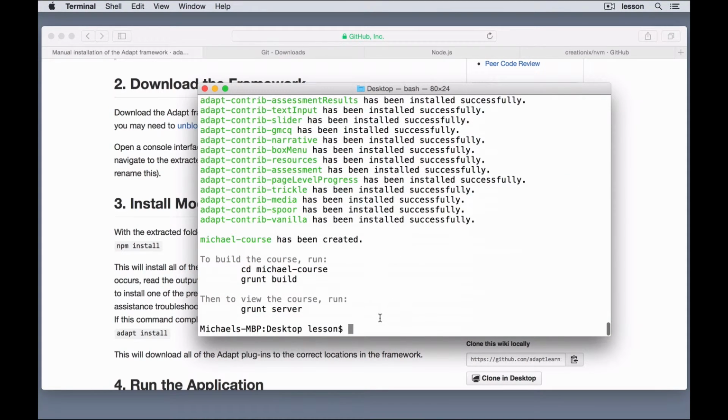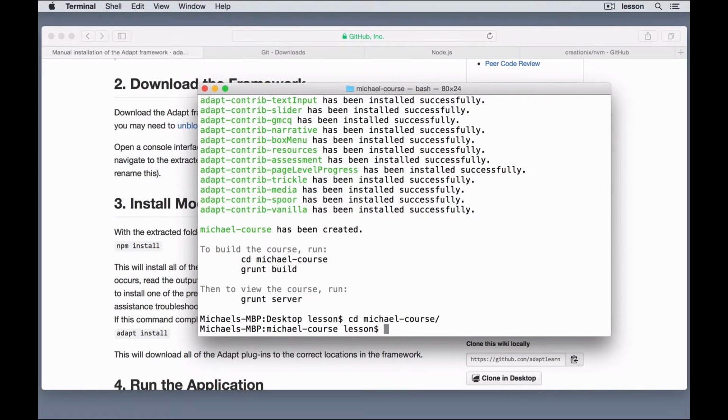So all we need to do is cd into the course, Michael course, and then run grunt build. It tells you exactly what to do here. Grunt build, and that's going to run. And once that's done running, we'll run grunt server.